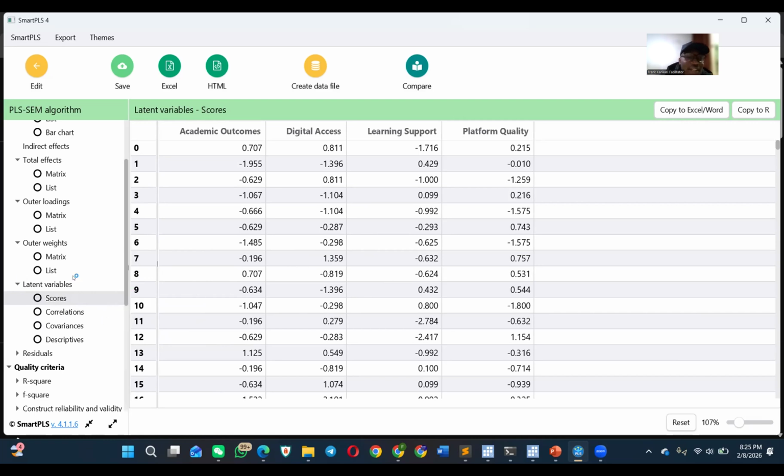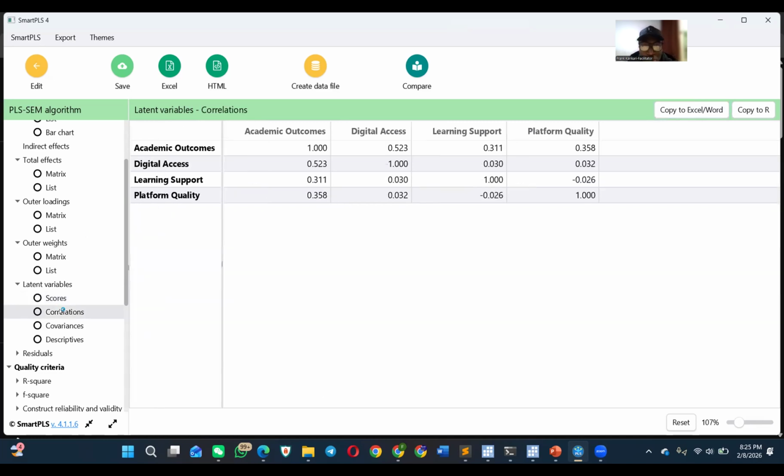So this is where you can get the latent variable score. Once you run the PLS-SEM algorithm, it gives you this as per the latent variable score, and this is the raw score. You can copy that to Excel. So just copy to Excel, and it is copied to your clipboard. You can just go and paste it there and then use it for further analysis. It also shows you the correlation among the various latent variables.